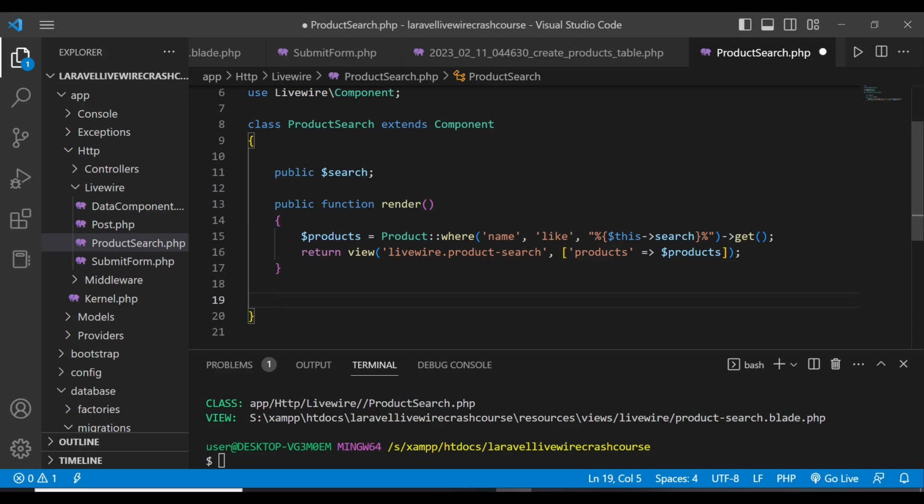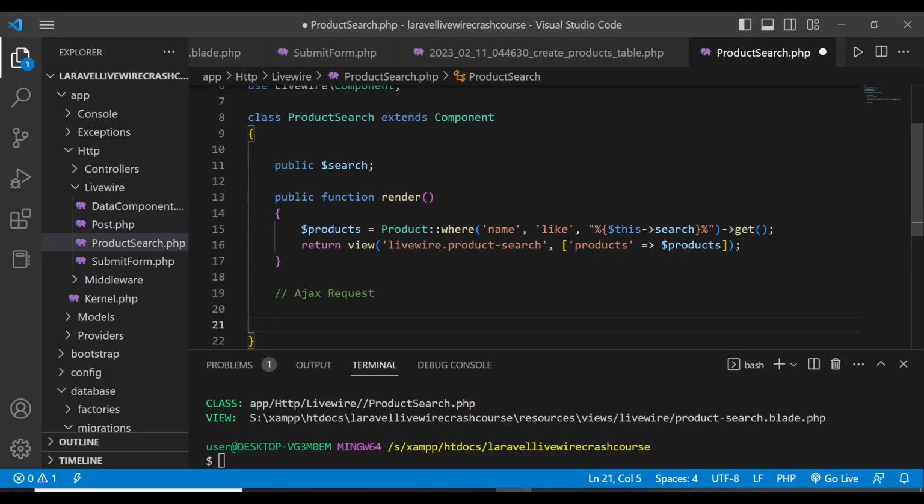Now here, finally, let's make an Ajax request. I think I need to comment this one here. So here we are going to make an Ajax request so that now the product can be updated. You're going to make an Ajax request to retrieve the search results from the server.